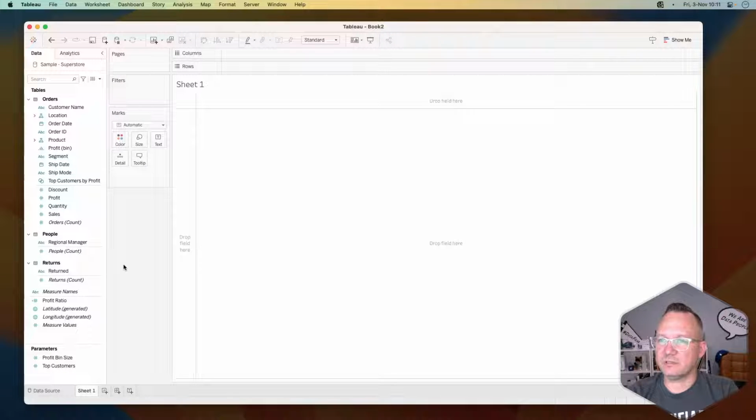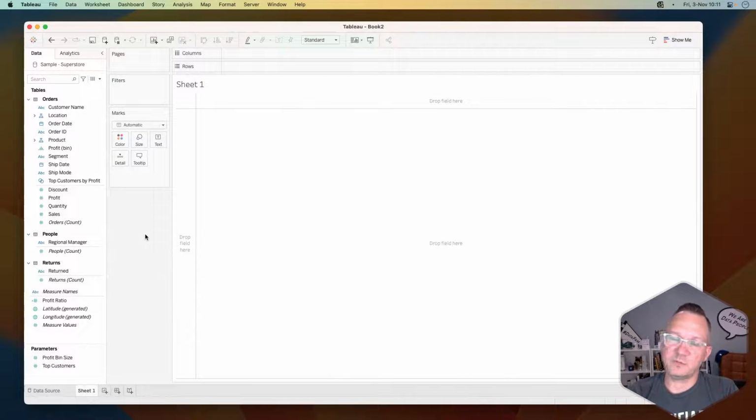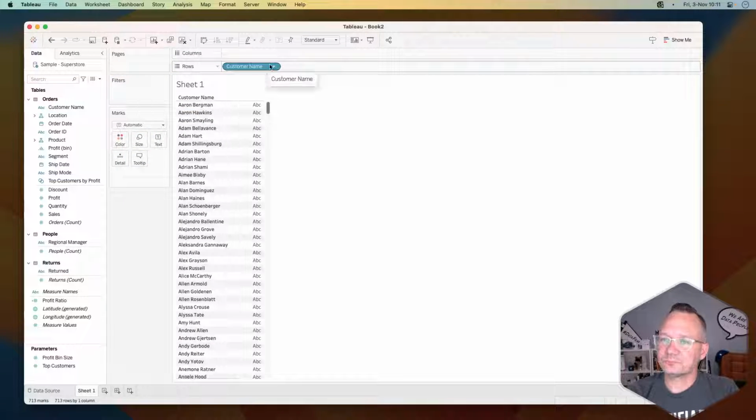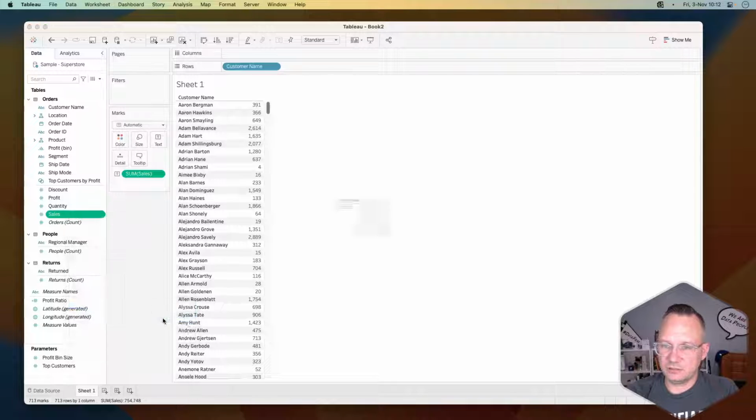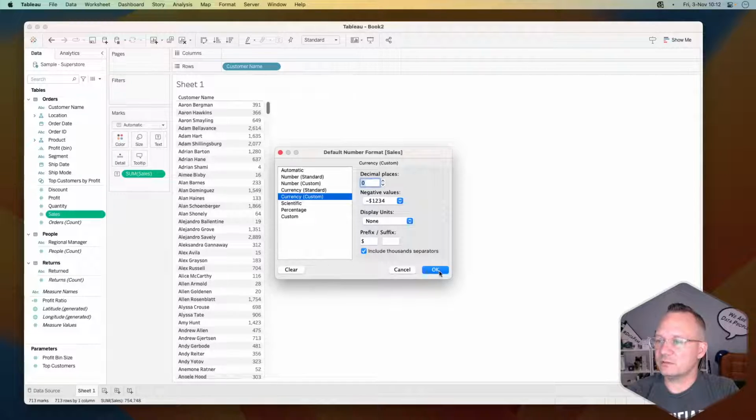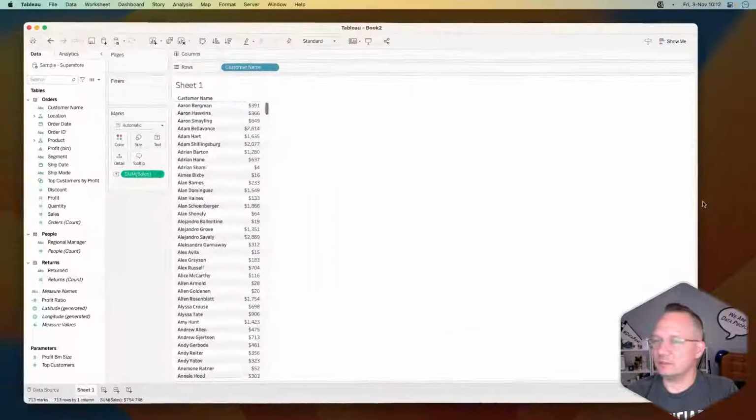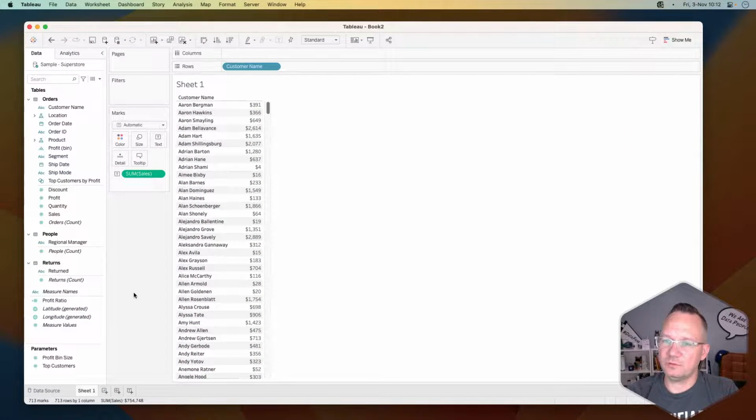Now let's see. What do we want to build first? Well, let's build the easy stuff first. Let's build these two views here, right? Remember, we can only use one custom calculated field. So let's think about that. We have customer name, we have sales. Let's do some default formatting here. Currency, number, no decimal places. Okay, yep, that looks good. That's done.